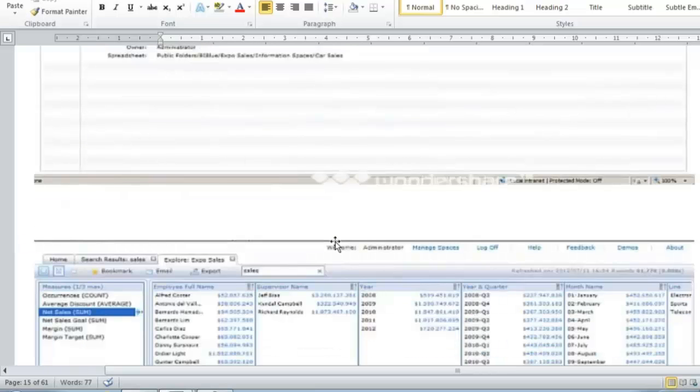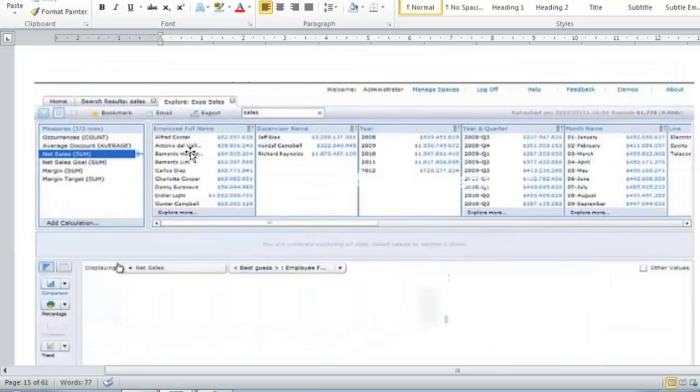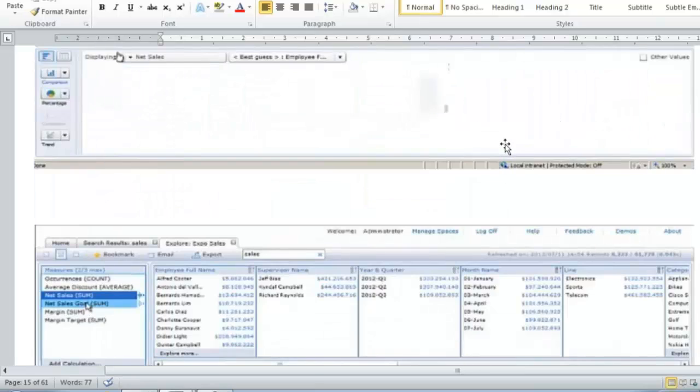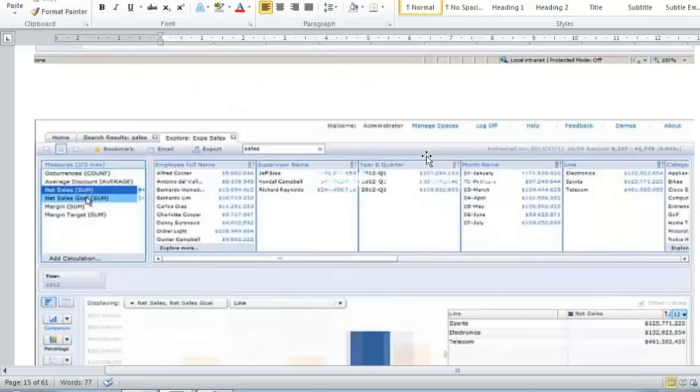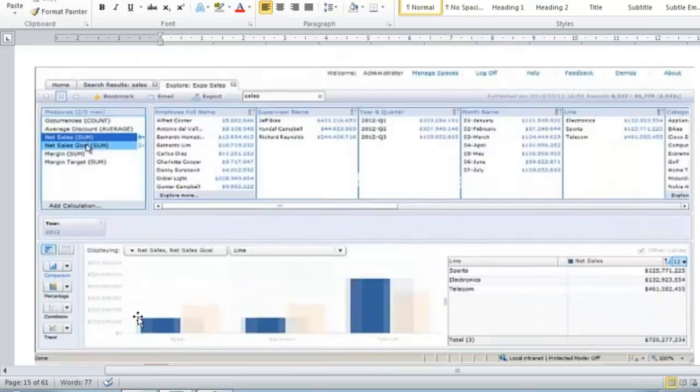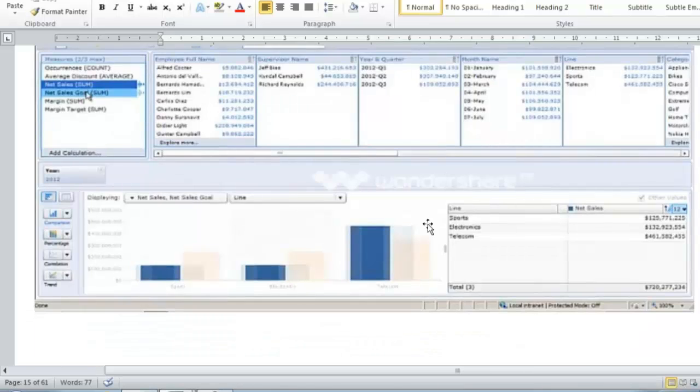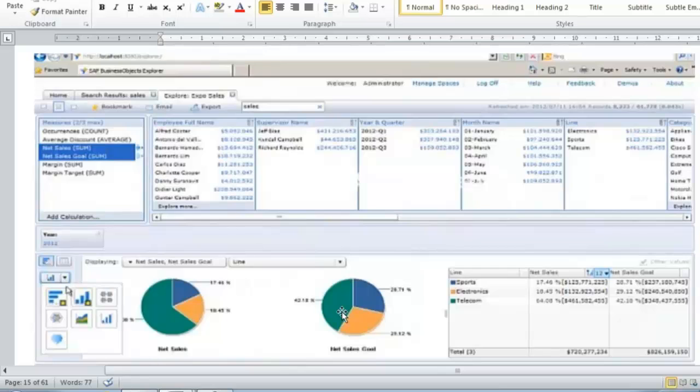So these are the artifacts that are displayed over here. So you have employee, supervisor, year, quarter. Now you can do different filters. You can access. So this is the reporting interface for Business Object Explorer. So you can generate different graphs, directly reporting all this data from the SAP HANA database.